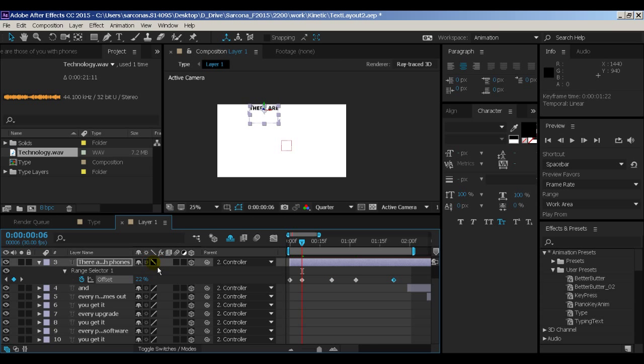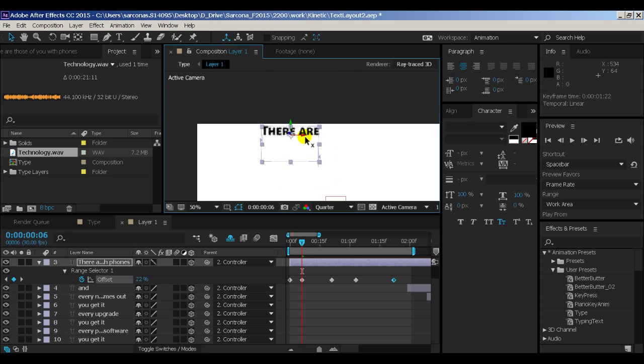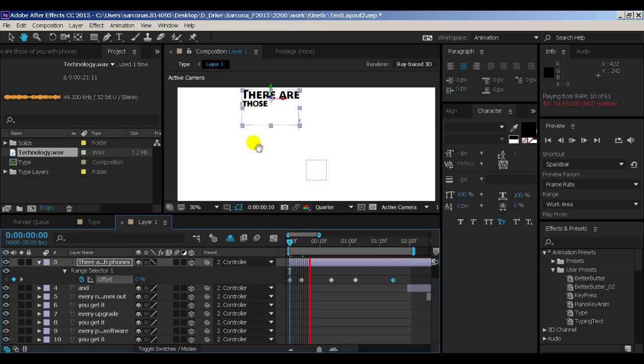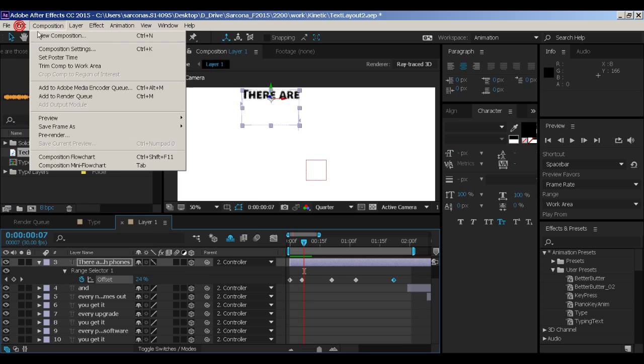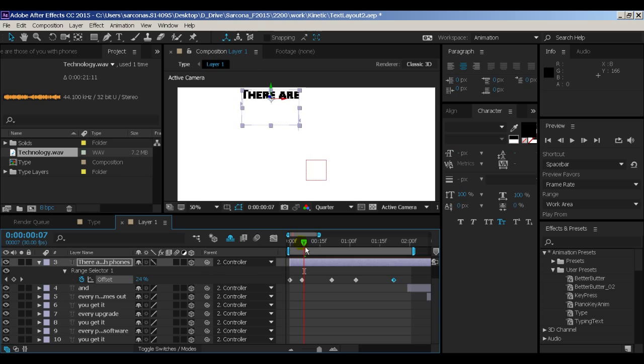Now, I can also hit this button, and all of these are just making my text look worse and worse, which is fine because we don't care about what the text looks like now. We're just looking at timing. This could be blob, blob, blob, blob, and that would be sufficient. I'm also going to turn off my composition settings, turn this back to classic 3D, and that may help speed things up too.